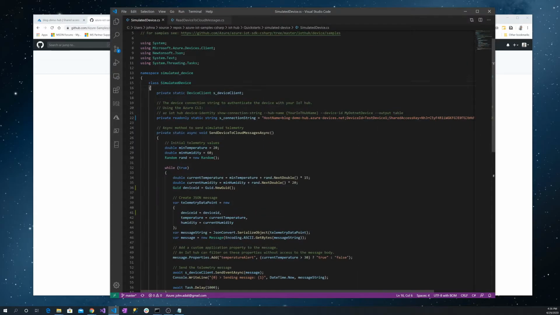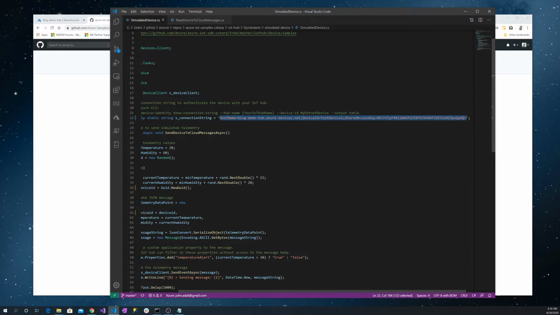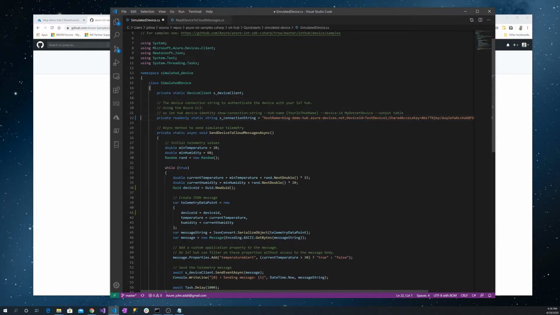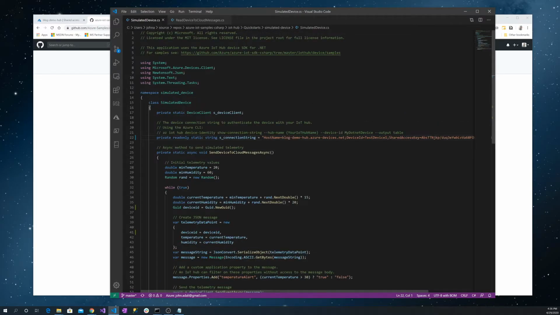In the SimulatedDevice.cs file, what we need to do is replace the connection string with my device connection string that we saved earlier. So let me do that and then save it. Okay, that's really all we need to do for that.